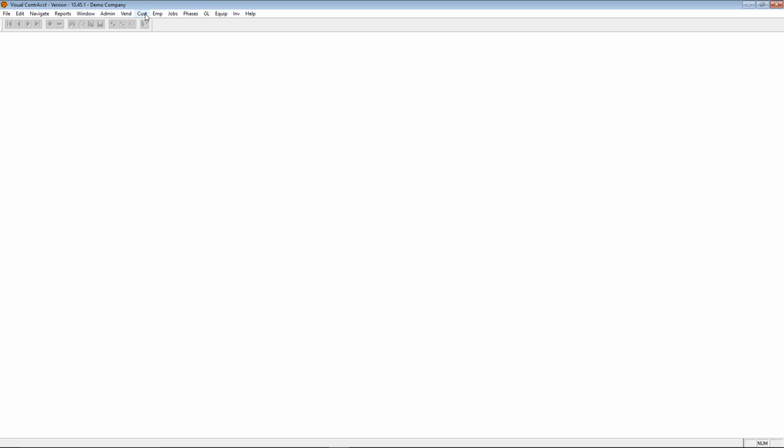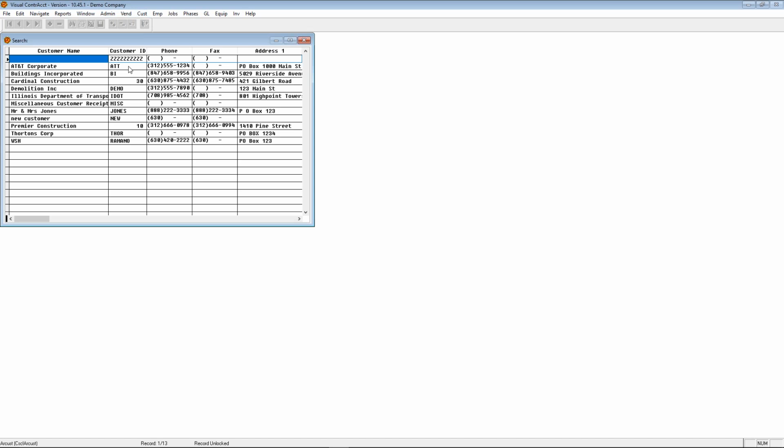Up here, there's a customer list under Cust. This is like a Rolodex file. It's just a quick list that looks like a search grid, and you can search here. If I want to find something in the M's, I can type an M and it takes me to the M's.